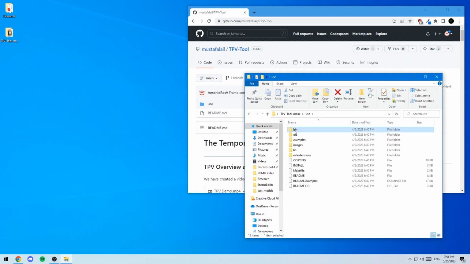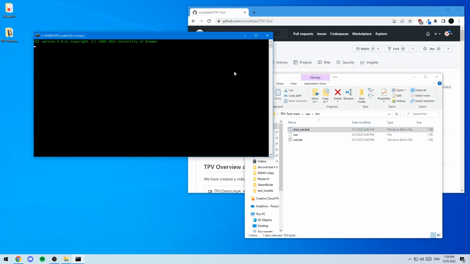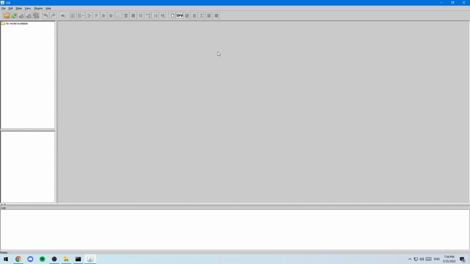To install TPV, simply download the tool files we have provided and place them in the desired directory. To launch the tool, open the bin folder and run the use executable appropriate for your system. Now, we will demonstrate TPV.